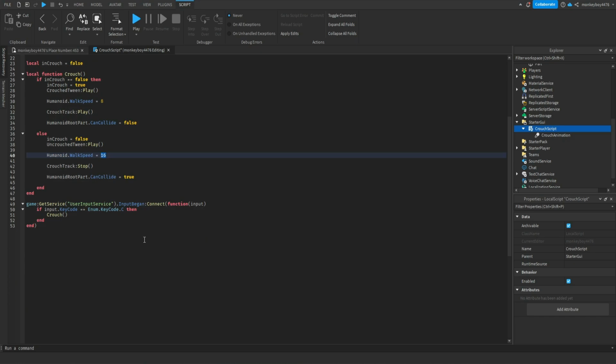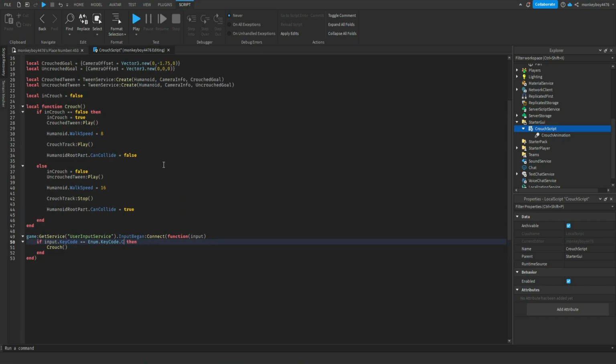If you want to change what key gets pressed to crouch, right here, game:GetService("UserInputService").InputBegan:Connect(function(input)), you want to set the input key code right here. Instead of C, you could set it to like left control, and then that would be the left control key. You have every single button here. You have S, A, whatever you want, you can make. Whatever button you want to make crouch, you can make it.